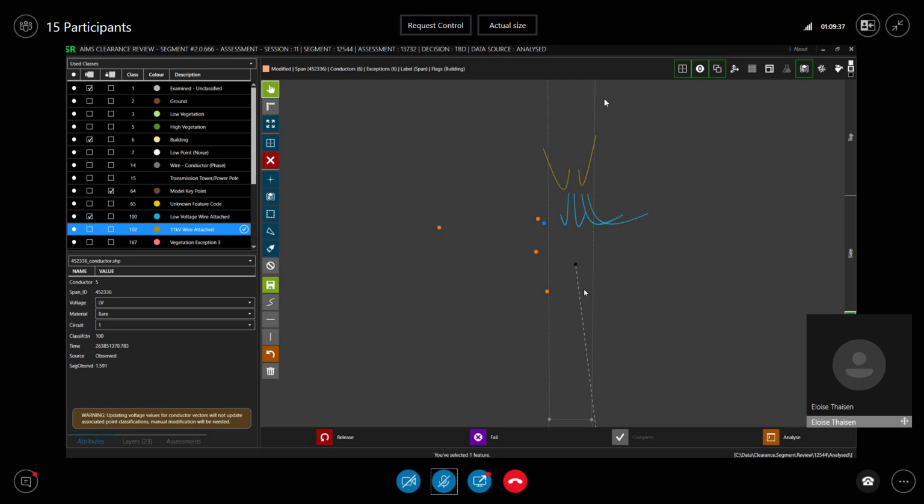What you'll need to do next is, because you've created 2 new conductors, make sure that their attributes are correct. Fortunately, it's all come through correct, so it's assigned itself to the LV voltage, the correct material, and the correct circuit. I'll just check this one as well. Again, it's LV and it's bare, which is correct, and it's circuit 1.